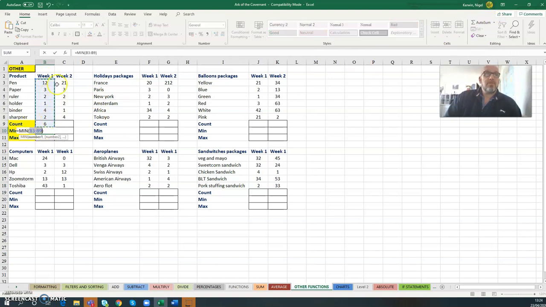So if I now come to the minimum, I'm going to the drop down. I can see it's grabbed everything, but it's also grabbed the count data. Now I don't want to include that because I'm looking for the minimum data in this range here of products, not this one. So I'll have to override it. So I'm going to click in the first one, click and hold, and drag down and overwrite it. I can see I only want to do from B3 to B8 now.